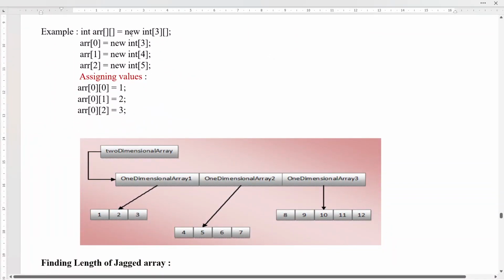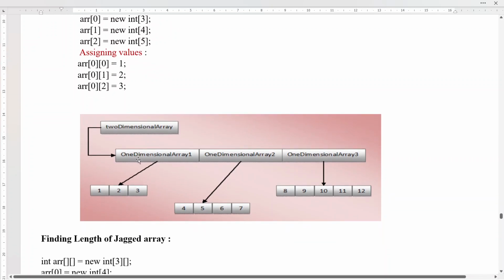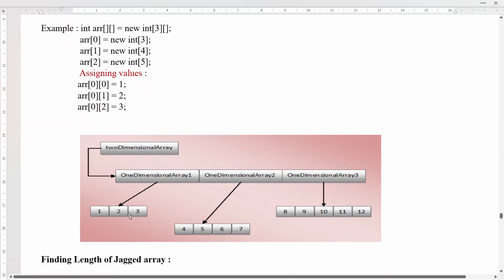We take an array equal to new int of size 3 and subarrays of length 3, 4, 5. The assigning is the same as a 2D array, where we can use indices to assign values. And this is the first subarray of size 3 with the elements 1, 2, 3, the second subarray of length 4 with elements 4, 5, 6, 7, and the third subarray with length 5 having elements 8, 9, 10, 11, 12.